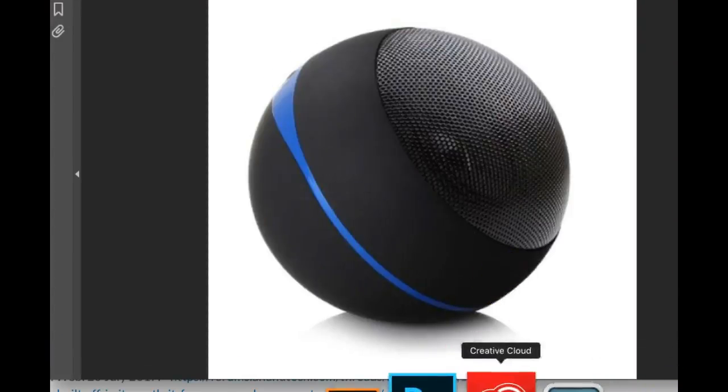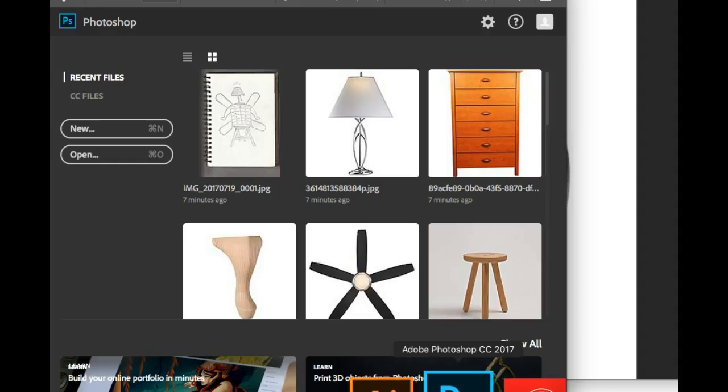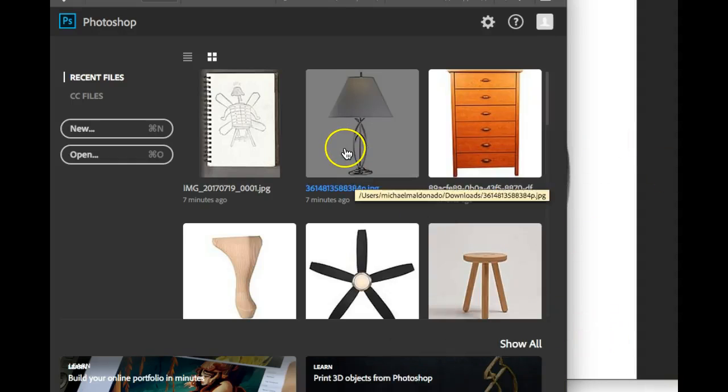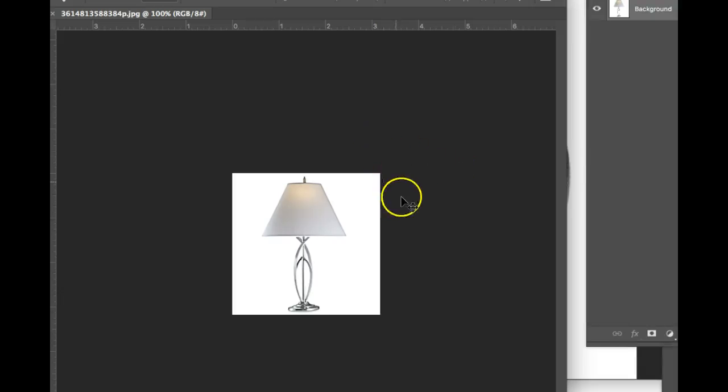And I just want to do something here. I want to make sure I've got Photoshop open. Because what I want to do is I'm going to take this image right here and open it up in Photoshop. Okay, and right now in Photoshop I want you to see something.